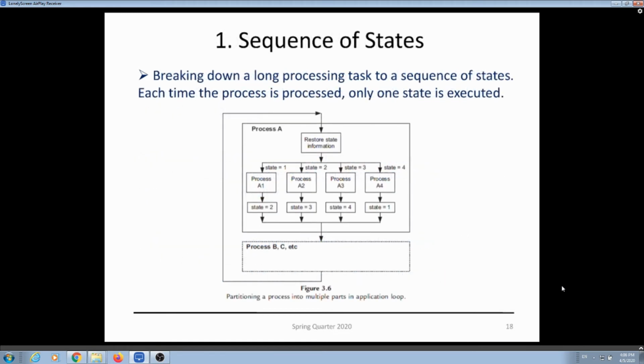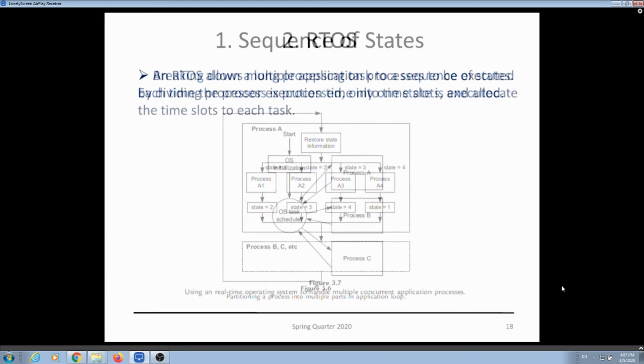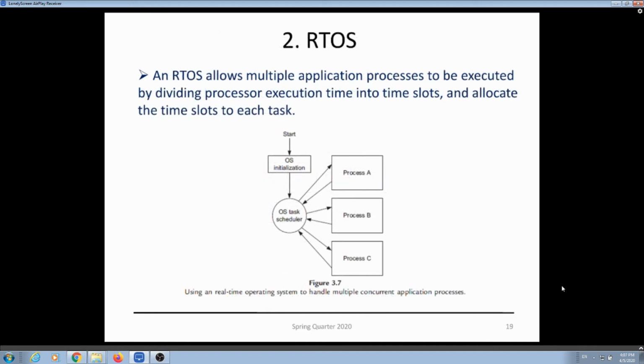So the first one, sequence of states, is what you guys are familiar with, a state machine. So you do your code, you do your process A1, go to state 2, come out, go back again, do your state 2, go back, do your state 3. So you have this notion of states, and you are responsible for going around these states at a certain speed. And if it's too complex to manage that, then you allow a real-time operating system to do that job for you. It is going to assign some slots for each task.